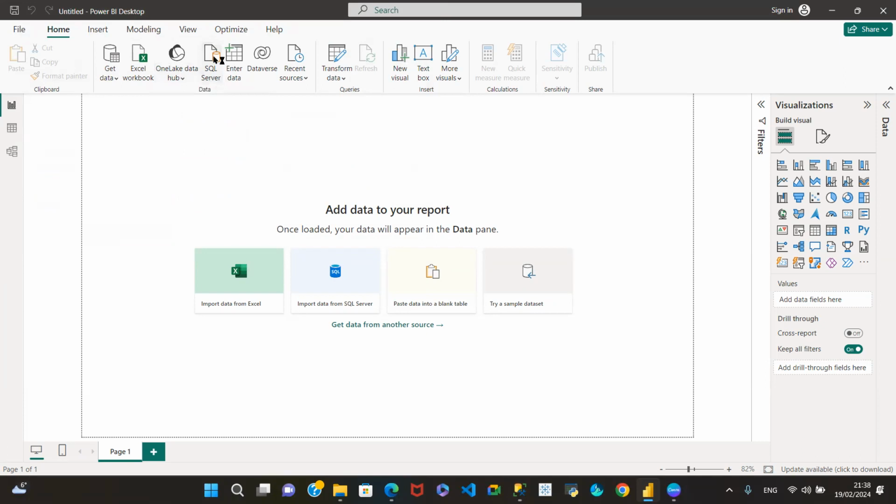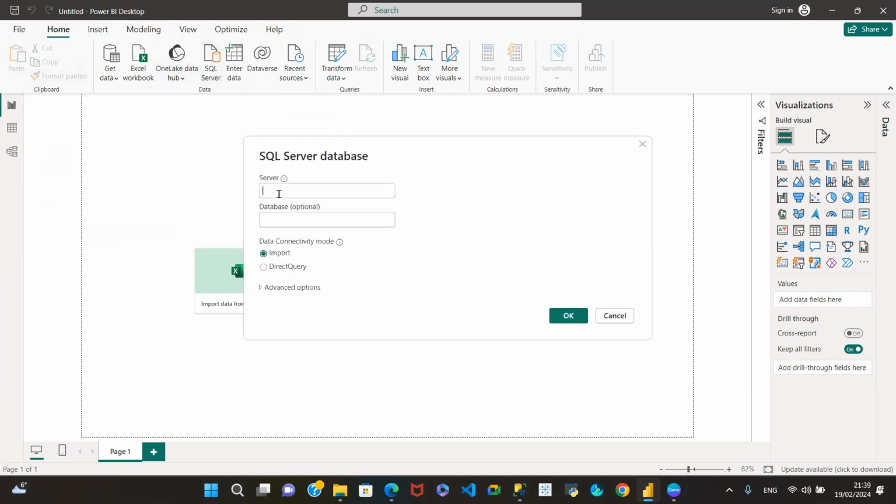Again, SQL Server. If you're going for SQL Server, if you know your server name, let's say if I remember mine, so if I'm right with that, that's my server name. It's asking for the database, which is optional, so I don't have to give it that. Then data connectivity mode is asking me if I want to import or do a direct query.